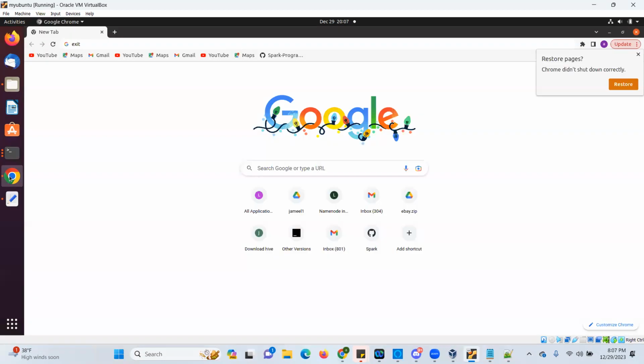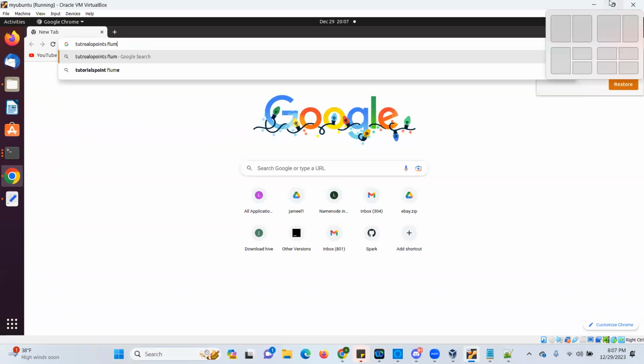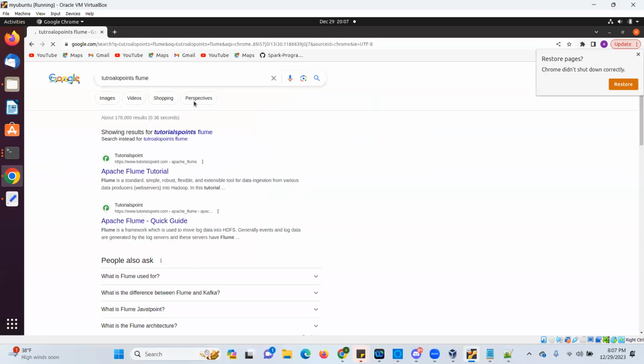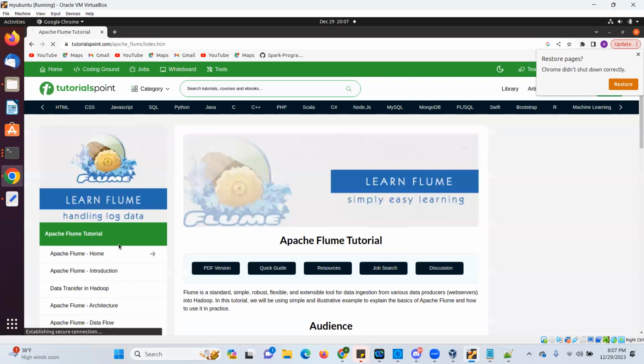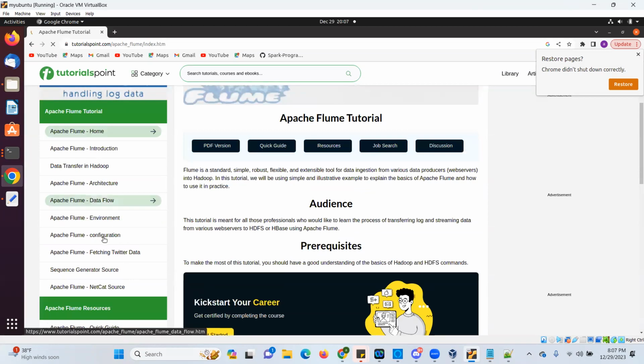Okay, so these examples you can see in the Tutorialspoint Flume. The same examples I've taken from there. When you start Flume, you can go through the basic structure, architecture, environment, configuration, fetching the Twitter data, sequence generator source, and one more is netcat.